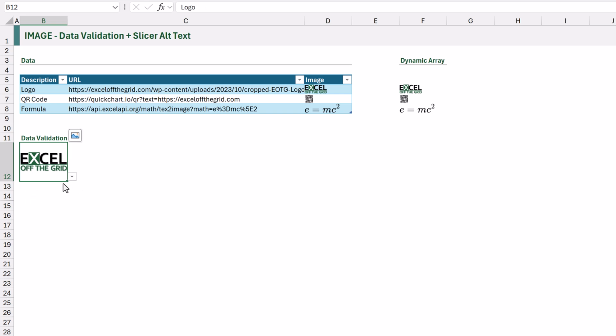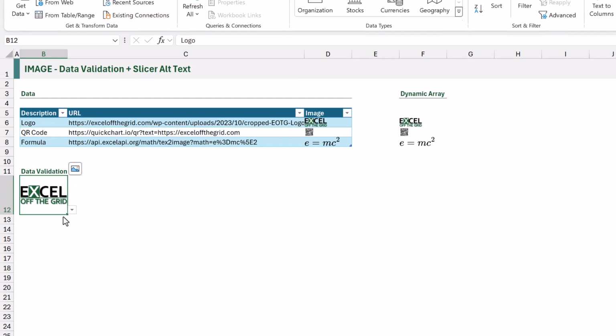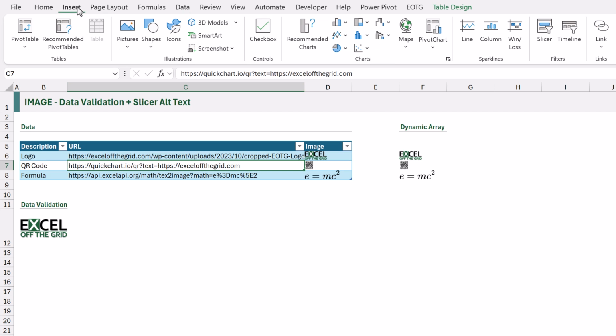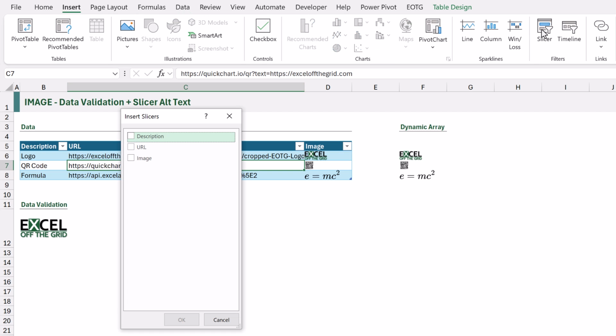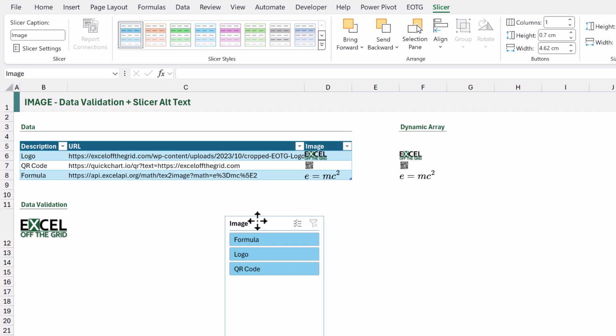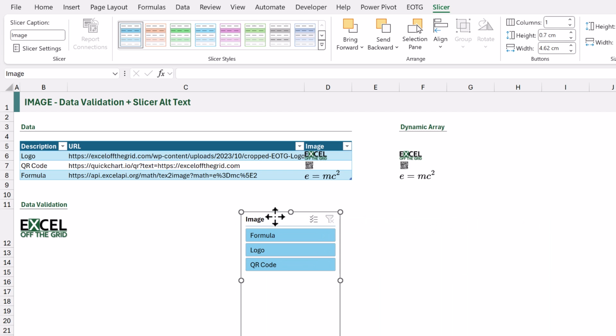The alt text is also useful for slicers. So if I select a cell inside the table and then click Insert Slicer, in the Insert Slicers dialog box, I can select image and then click OK. And you can see the text displayed for that slicer is the text that we provided as the alt text. So yes, please provide meaningful alt text for accessibility reasons, but also provide meaningful alt text because we can use it inside a data validation or a slicer.